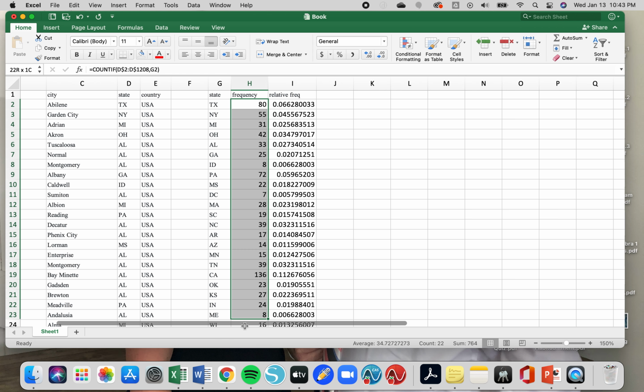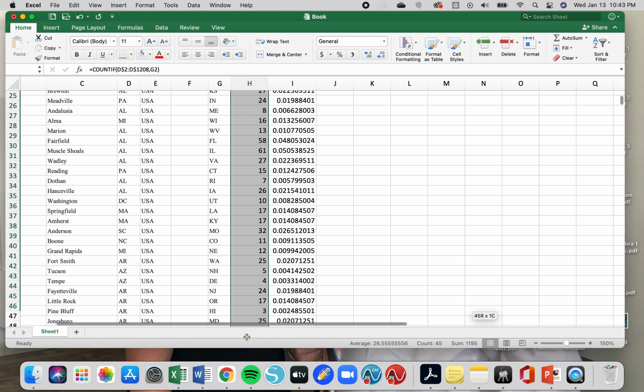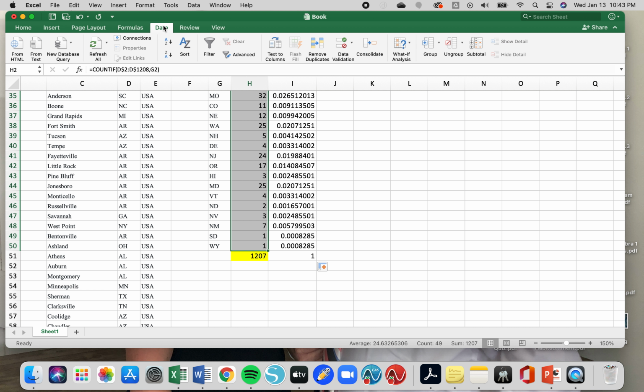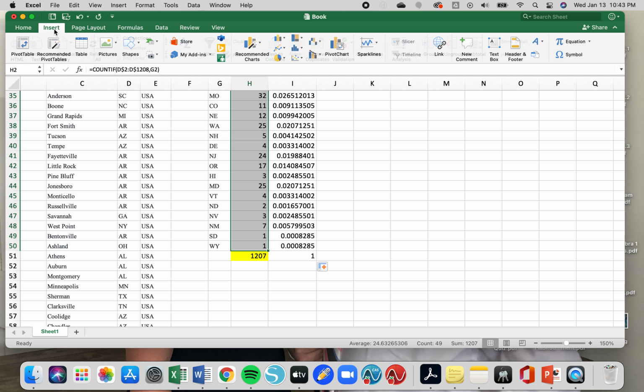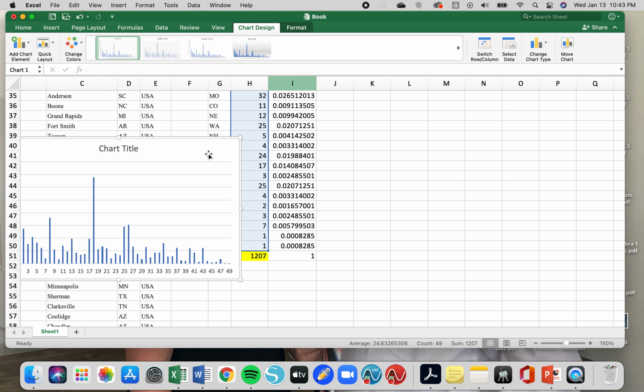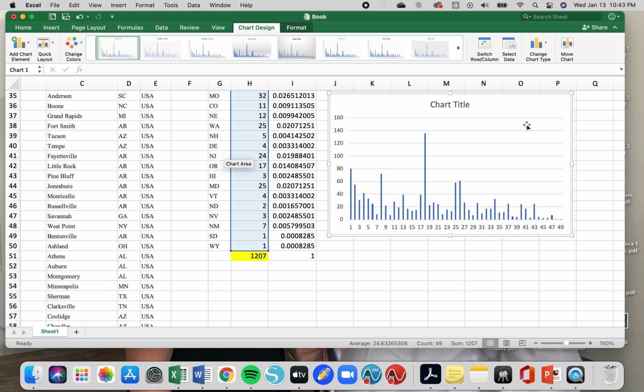So I'm going to highlight the frequencies, making sure I do not highlight the total. And then I go up here to data, or I'm sorry, insert, and we have these graph choices. So we're going to click up here on what looks like a bar graph, click on the very first bar graph, and here we go. Here's a bar graph of that data.